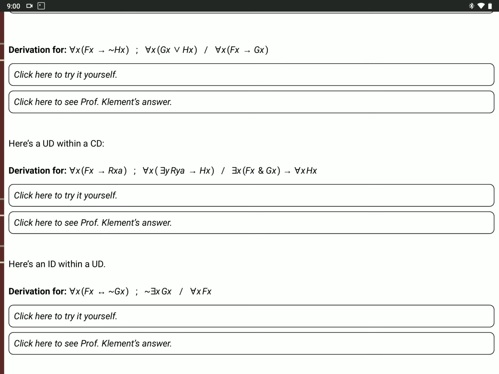All right, so let's do, happens a lot because you know when you do translations, the upside down A usually goes with an arrow on the inside. Happens a lot that you'll want to do a conditional derivation within the universal derivation. So let's see how that happens in this problem.